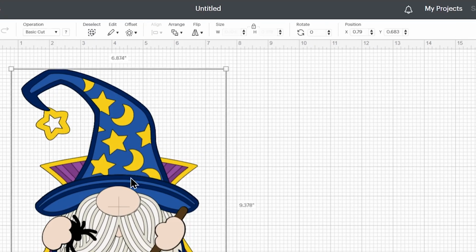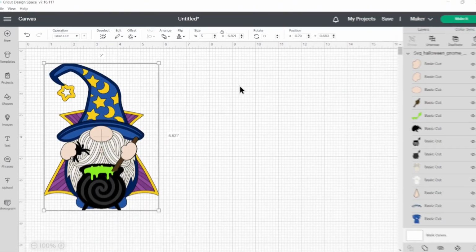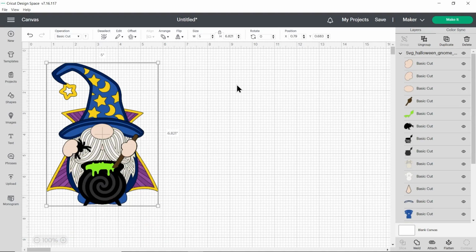To resize the design, click on it and make sure your padlock icon here is closed. If yours is showing as open, just click on it to close it. And when that padlock is closed, it means that you can resize it in proportion. So for example, if I changed my width to, let's say, 5 inches and pressed enter on my keyboard, you see the height automatically changed as well. So everything stays in proportion and looking exactly as it should.